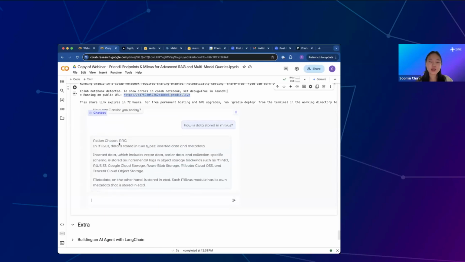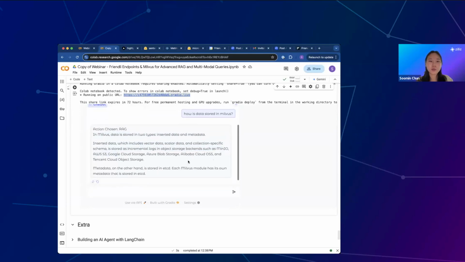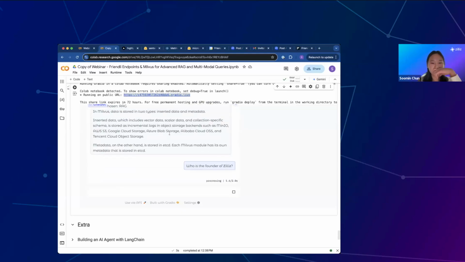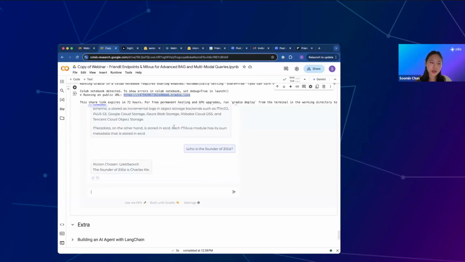For this question, it was able to accurately choose RAG and give me a response from those documentation files that we put into our Milvus database. And finally, let me try asking a question that hopefully will prompt it to search the web. Okay, so waiting for tool response looks good. It means it's currently searching the web right now. And yes, so action chosen web search, and the founder of Zilliz is Charles Xie.